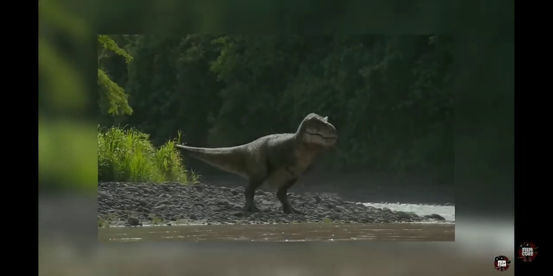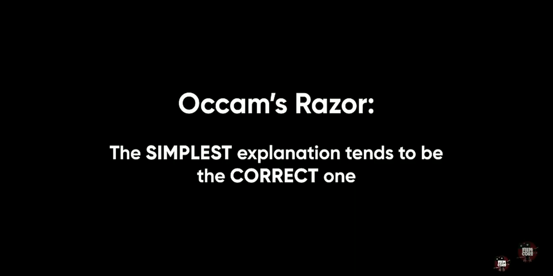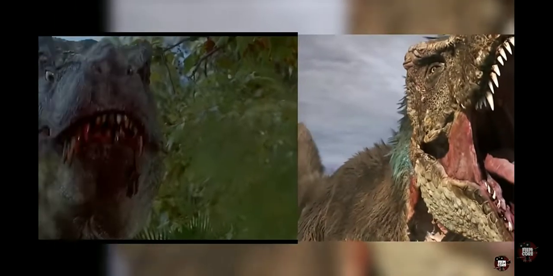And maybe T-Rex had feathers on the back, like on the neck, to the back. Yeah, I don't really know. So, following Occam's razor and to save us from render time, I'm opting for a featherless T-Rex.